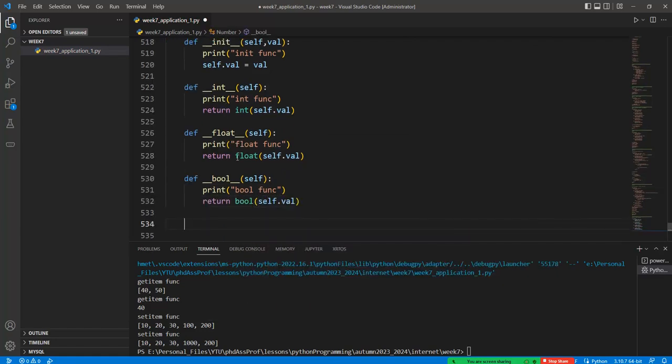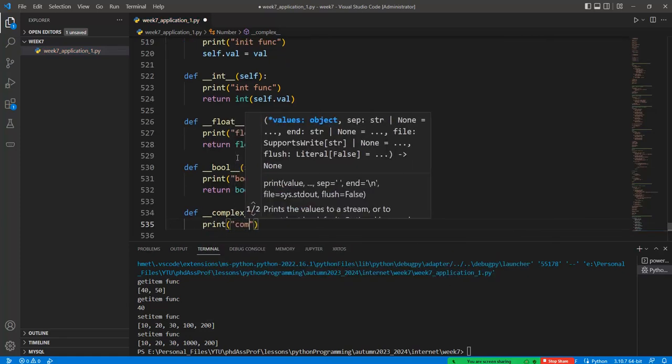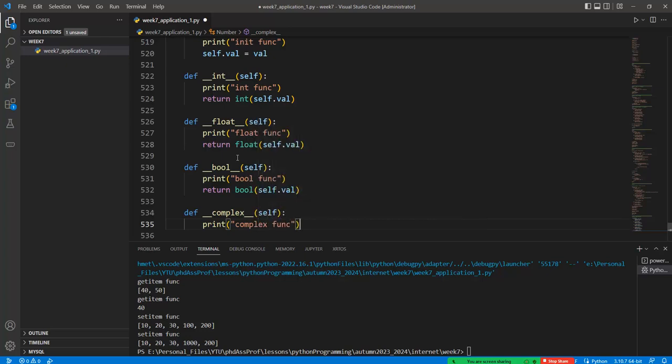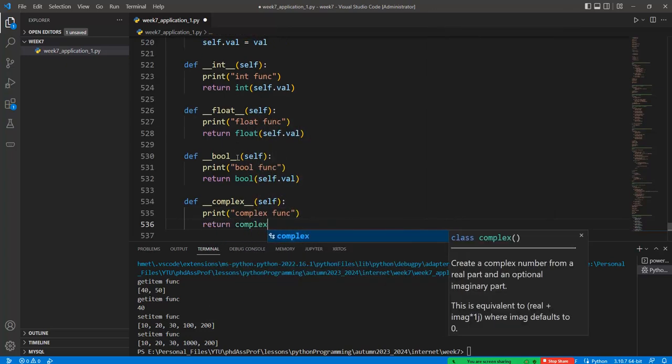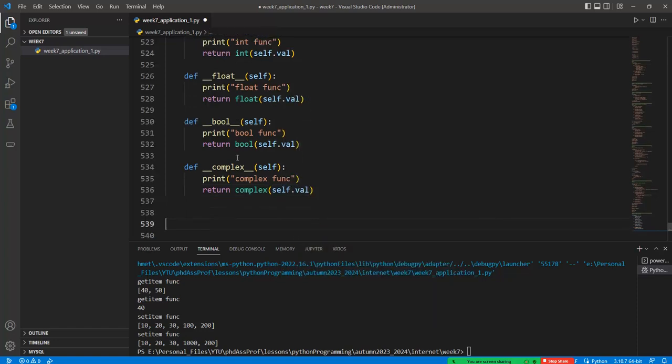Okay. Also we can convert the whole thing into a complex number, self, and we can print the complex func, and we can return the complex of self.value. Okay, these are the basic definitions of the type conversion class.